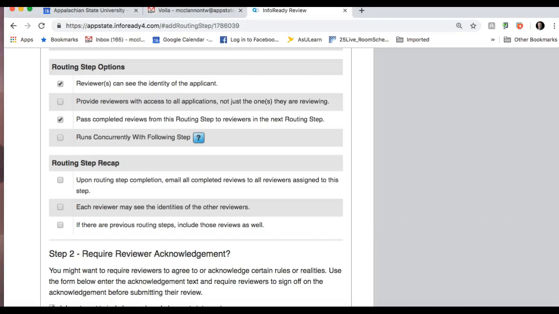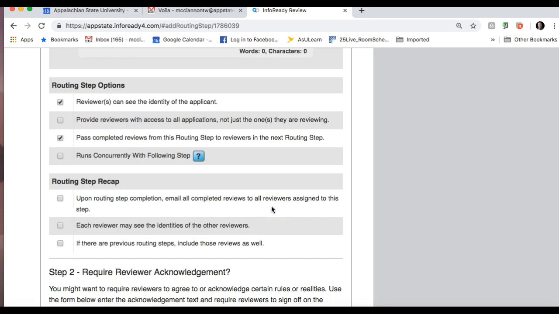All right. So one thing I do usually enable, especially for panels and sometimes for chairs, it just depends, is that routing step recap, that first option. Upon routing step completion, email all completed reviews to all reviewers assigned to this step. So that gives everybody a recap of what's been done. It sends them and says, this is what you submitted, just as a reminder.